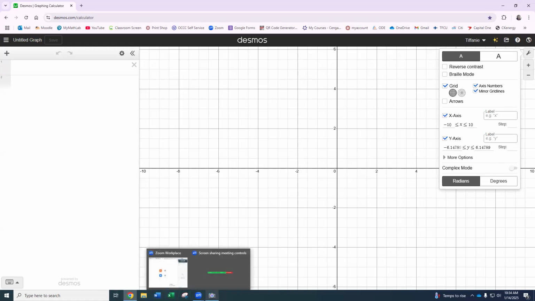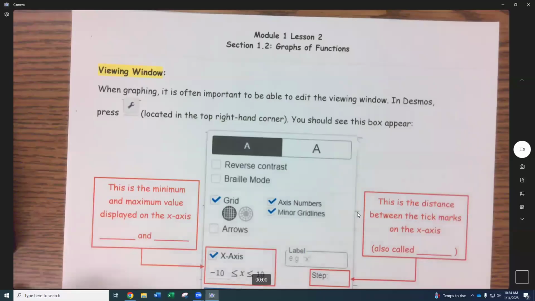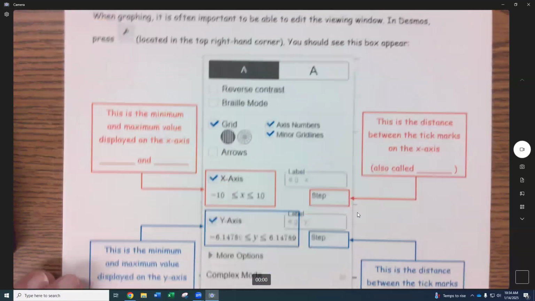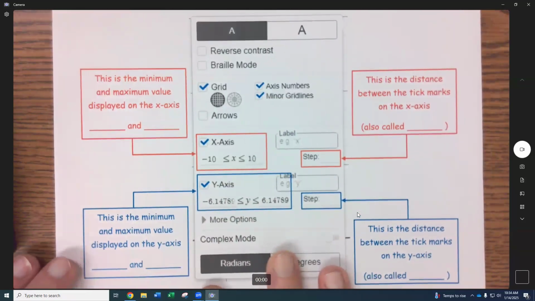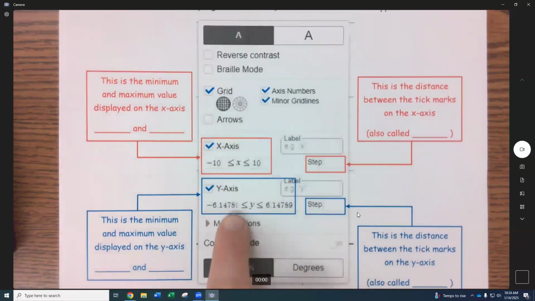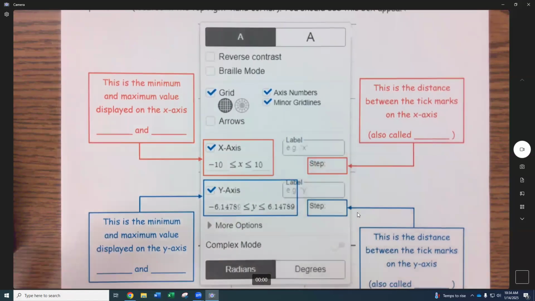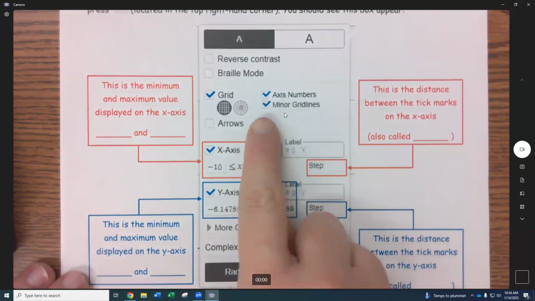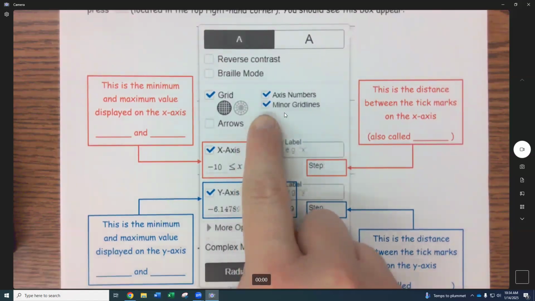So going back to our notes, I'm going to be going back and forth here. What does everything in this box mean? Well, we typically are going to be changing this x-axis, this y-axis, and then occasionally this step right here. So those are the main things we want to do. I often unclick this minor grid line because it's annoying to me, but that's a preference.